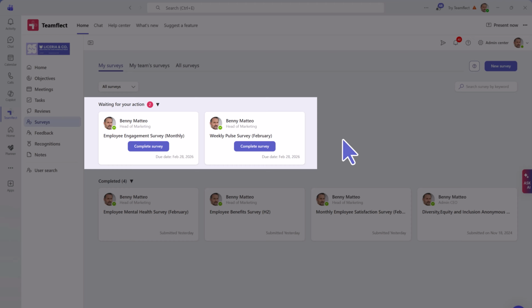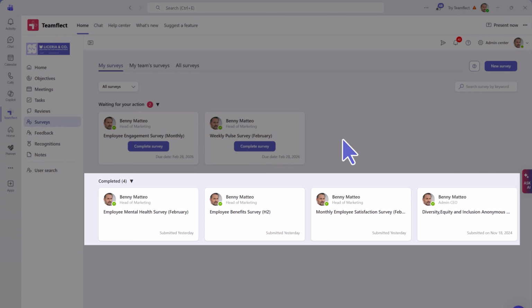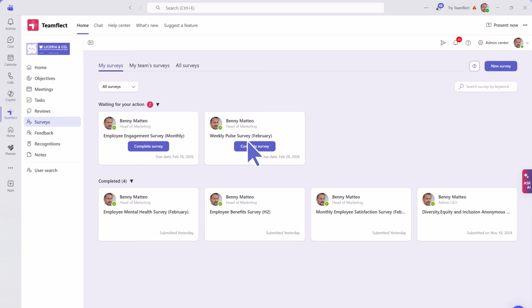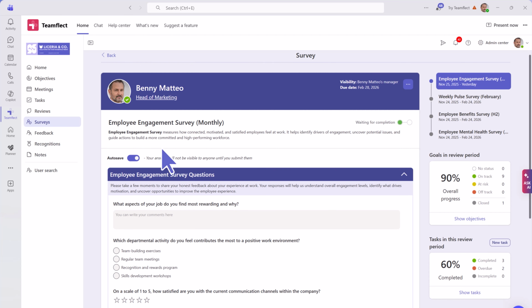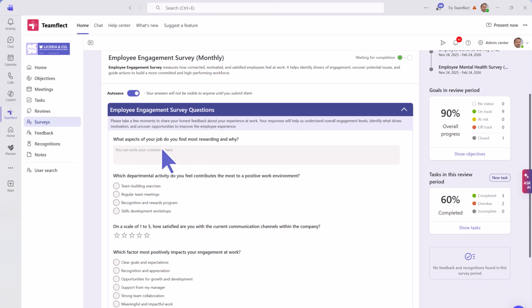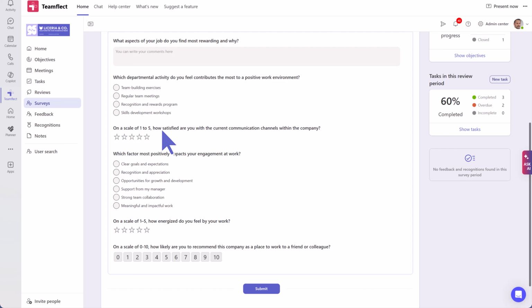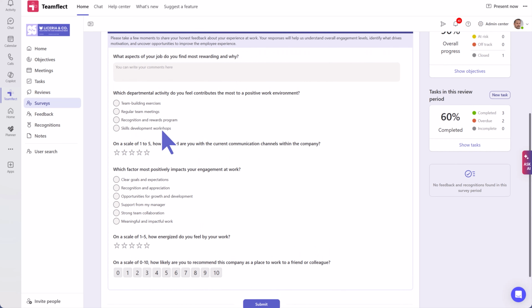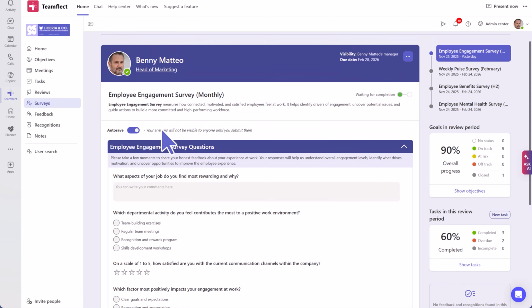Here are all the surveys waiting for my action. And here are all the surveys that I've completed. Let's head into a survey waiting for me to complete. As you can see, the survey inside Teamflect has multiple different question types, such as open-ended, multiple choice, rating, Likert scale, and more. Of course, this is one of many survey templates inside Teamflect, so yours might look a bit different.